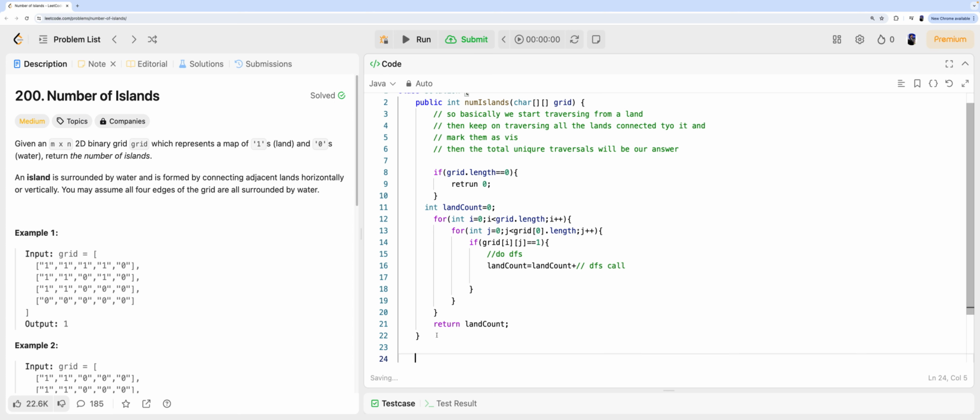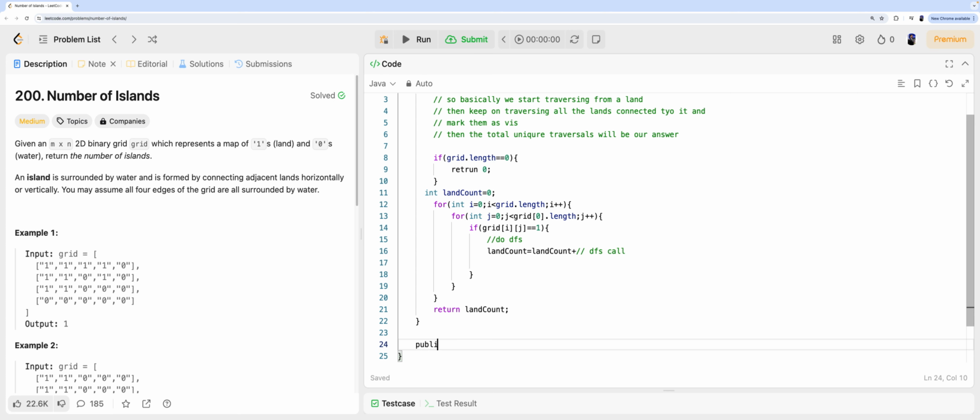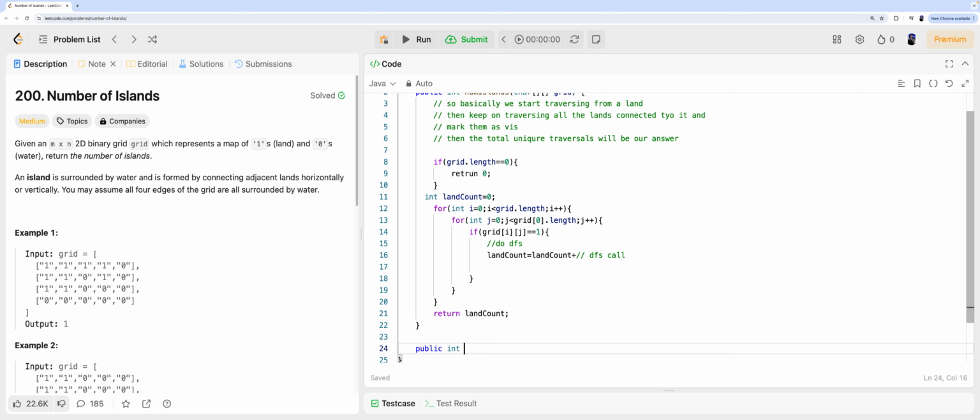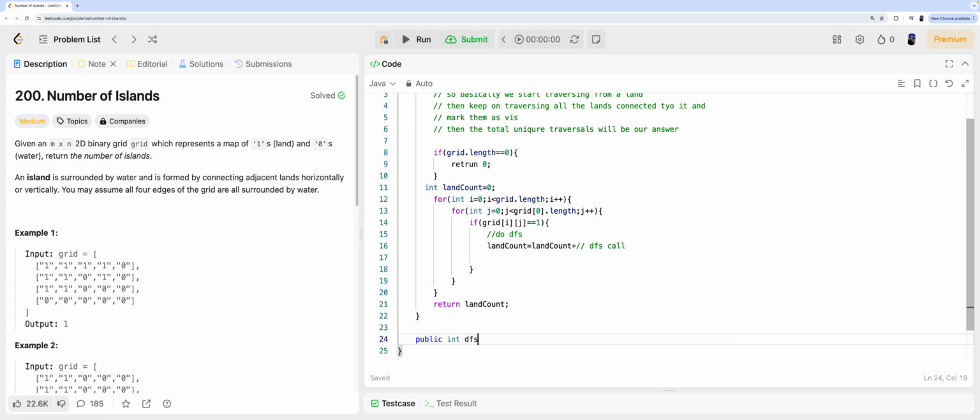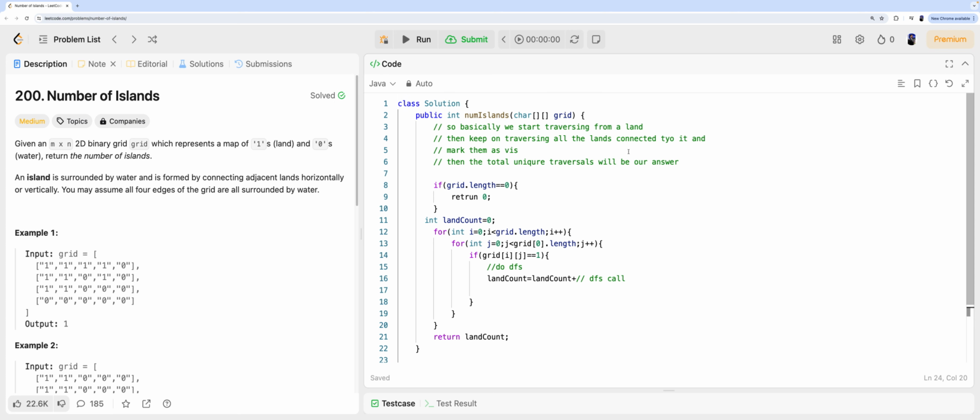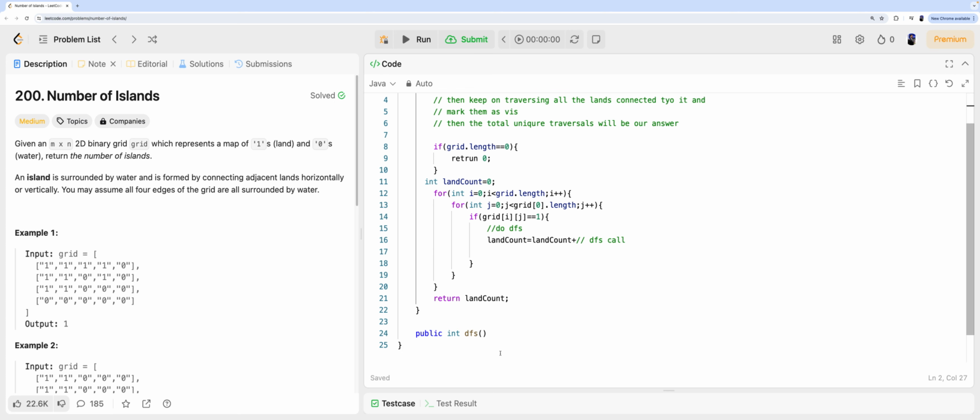So basically we'll have a function which will return the integer, and we say DFS, and what will it accept? Of course it will accept a char grid, right, and it will accept a start index, so i comma j, right, from where we have to start our DFS.